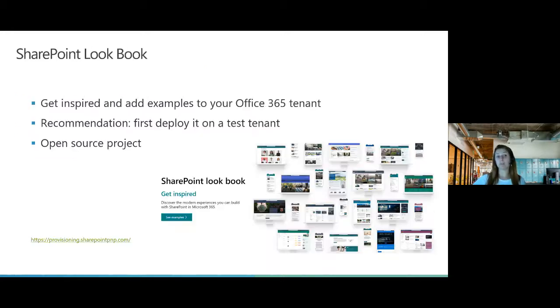And the SharePoint Lookbook, that's really nice because it has a lot of examples of layouts, designs, and topics of SharePoint sites. And the nice thing is you can deploy these examples to your tenant. So my recommendation is to deploy to a test tenant, not to a productive tenant, just to test it. And yeah, let me show you the site because it's really nice.